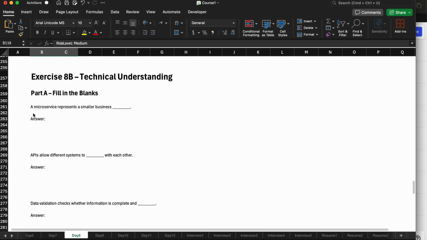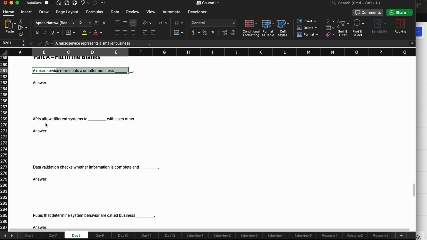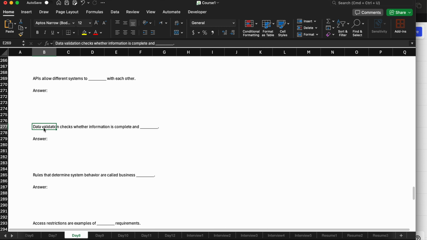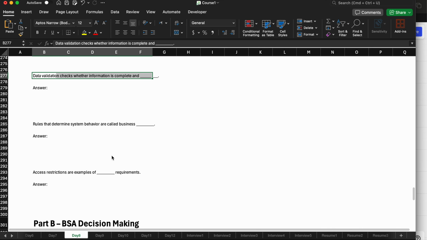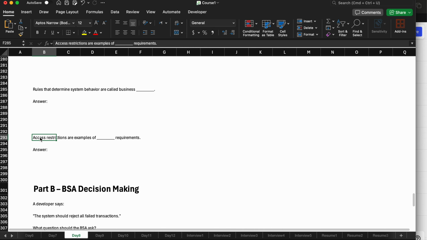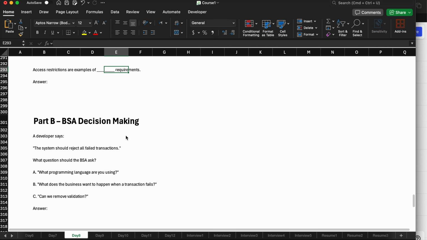One small exercise for you. A microservice represents a smaller business function. What's your answer? An API allows different systems to interact with each other. Data validation checks whether information is complete. The rules that determine system behavior are called business rules. Access restrictions are an example of security requirements. Okay.